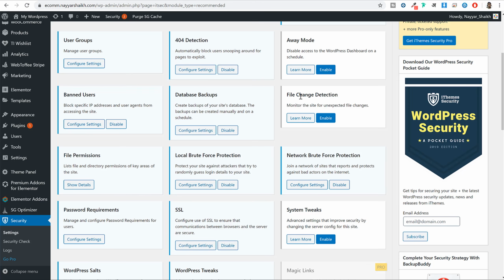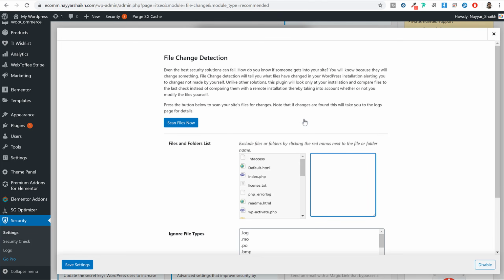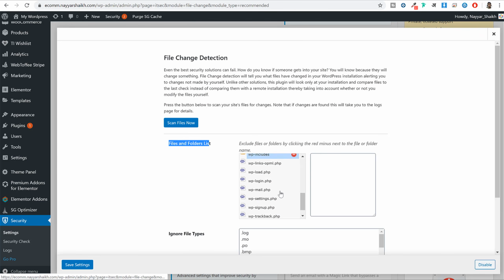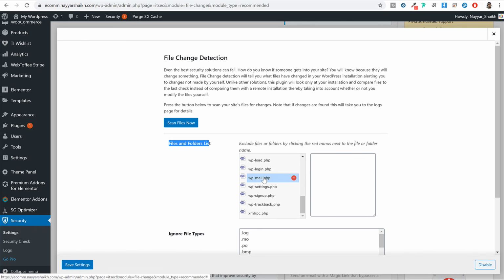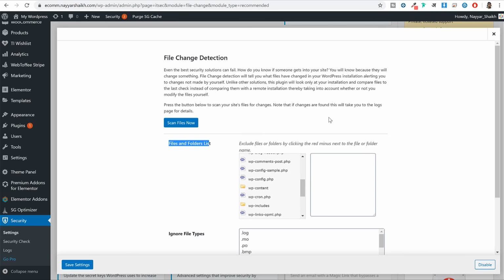Then after that we have file change detection. You can enable this thing. Let's see what this will do. Click on configure settings. Now this setting is useful when, as you can see, first of all, the files and folders. Whenever there are any changes to these files and folders, for example to the WP login file, WP settings file, WP includes folder, or WP content folder, you will get a notice that this file was changed.